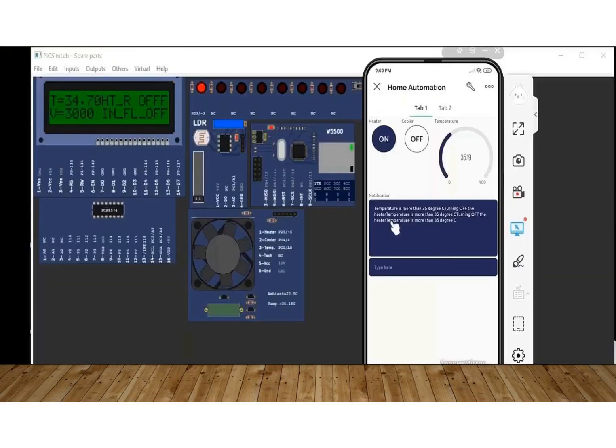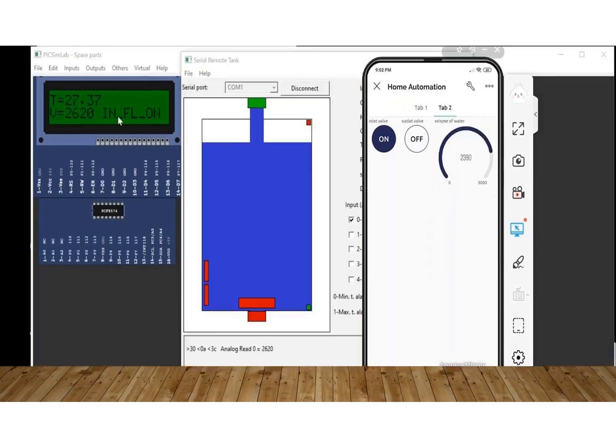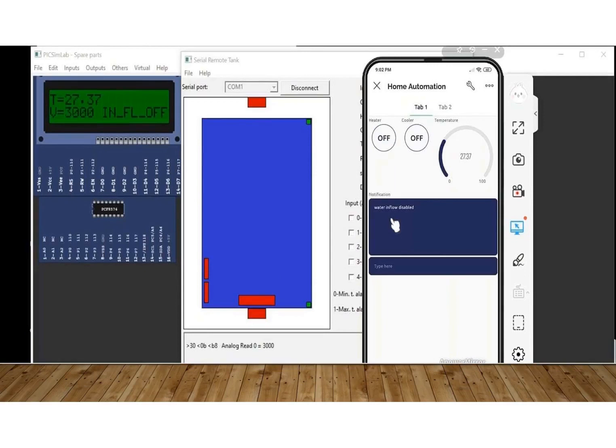Here, in PSIM lab, first we need to implement the code, compile it and upload it to PSIM lab through load hex. Then we need to debug it, and by connecting the Blynk IoT app through our PC, we can control the home automation. Here is a serial virtual tank. We can control the water tank level. When our water tank is full, we will get a notification that the water tank is full, then we can turn it off by our Blynk app.